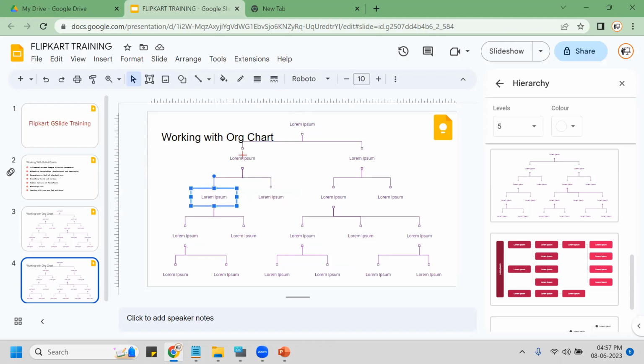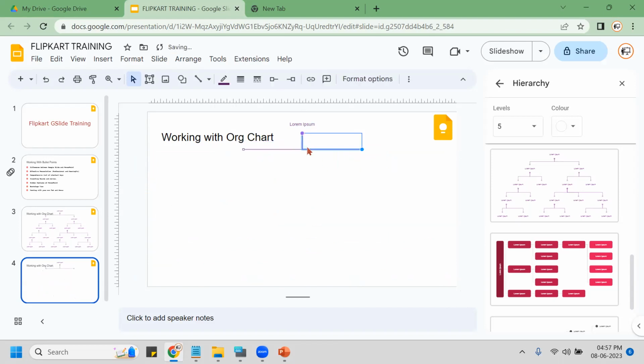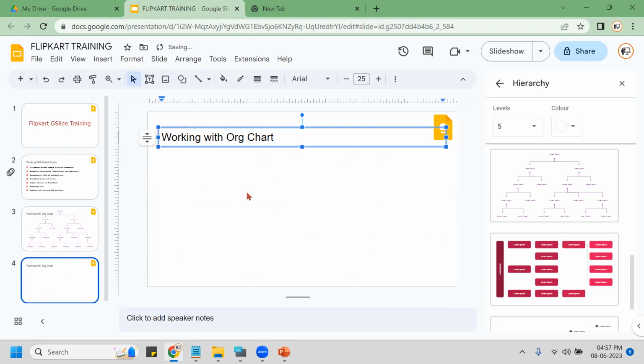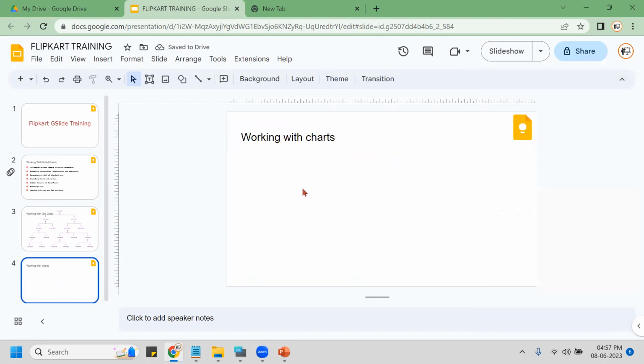Now, suppose I want to delete everything. I can select like this and delete it. So these things I do not want, this also I do not want, this connector also I don't want. Now I want to work with charts.